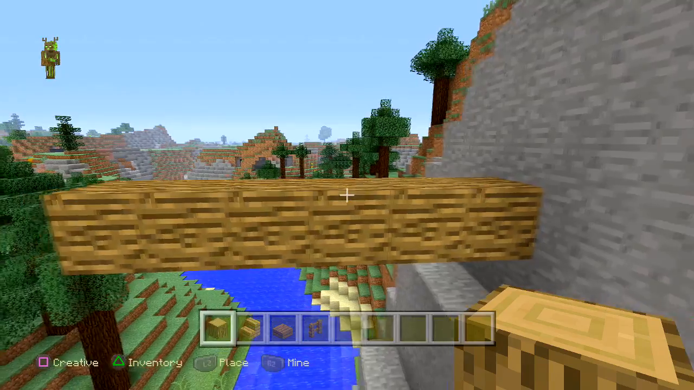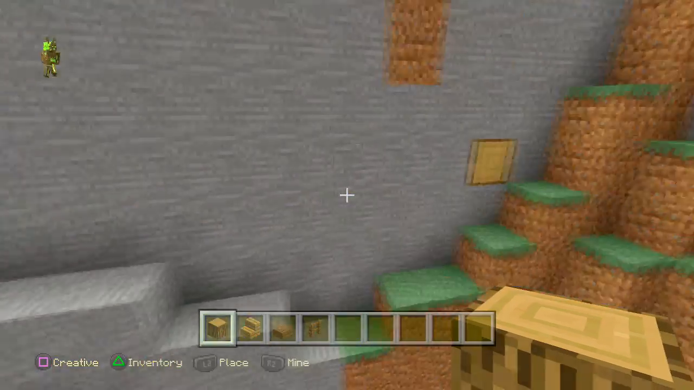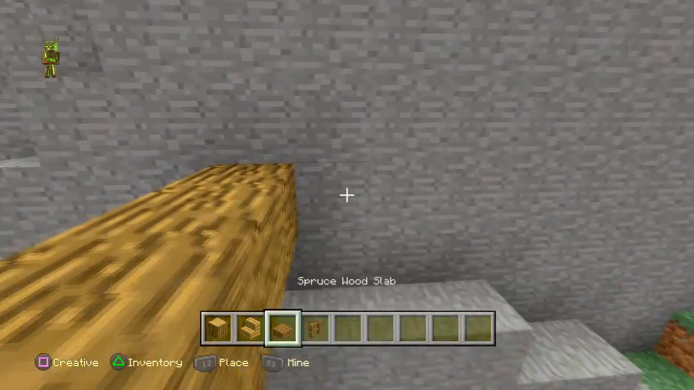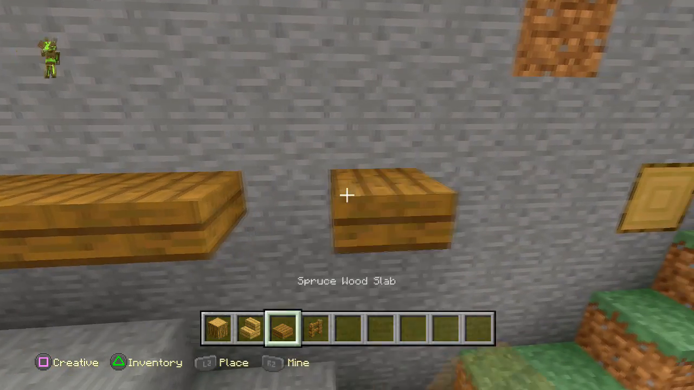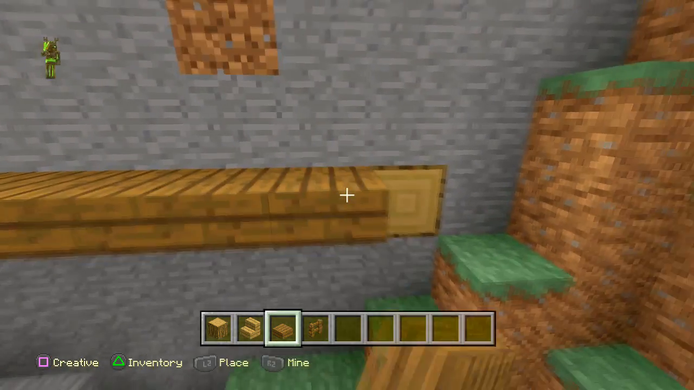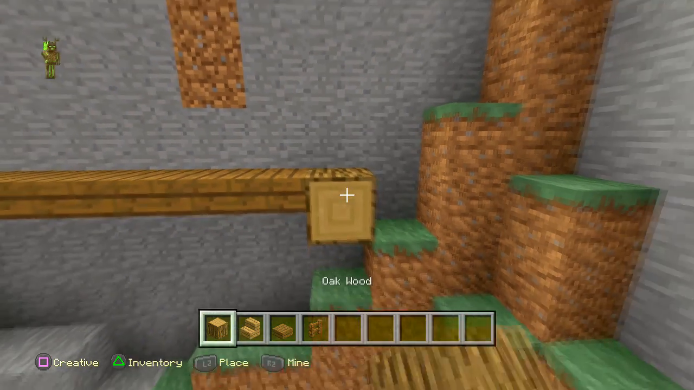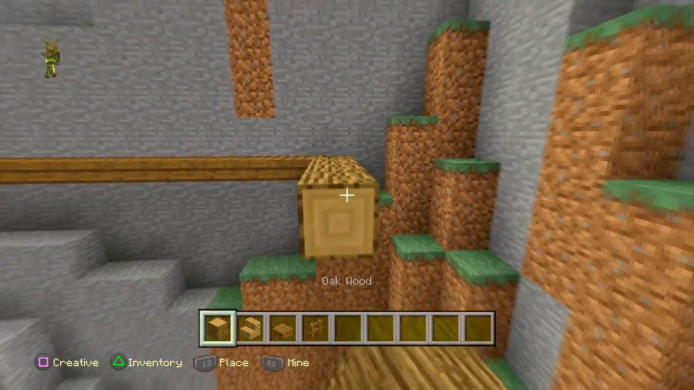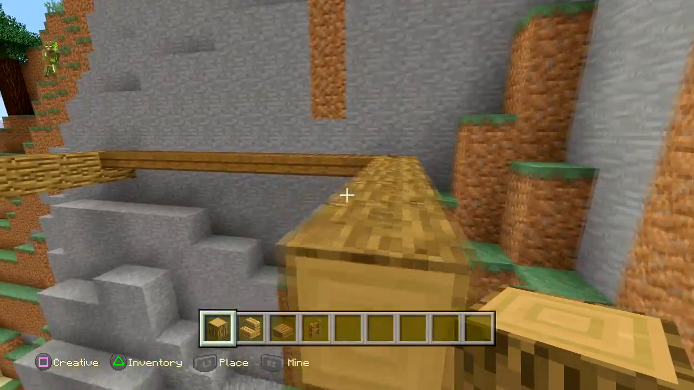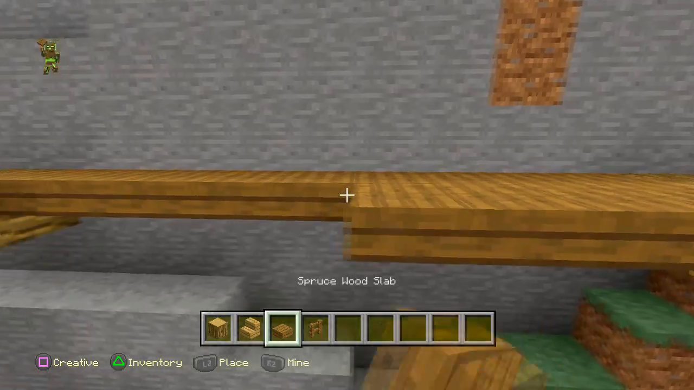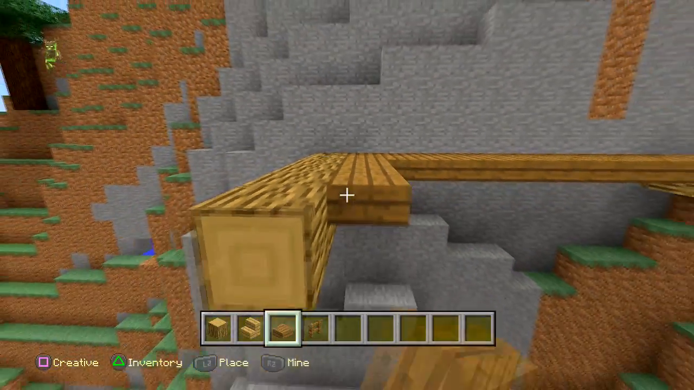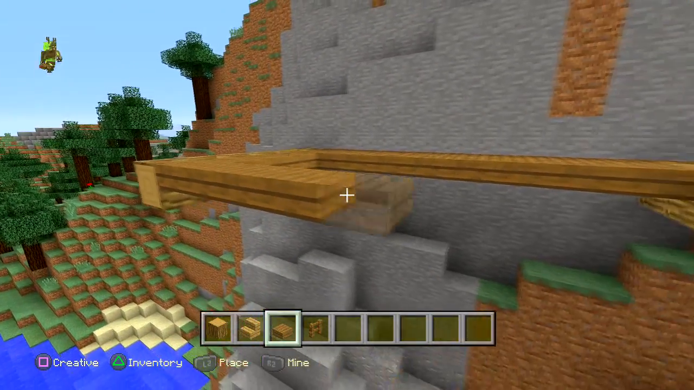So 1, 2, 3, 4, 5, 6. And then we're going to count 1, 2, 3, 4, 5, 6, 7, 8, 9 spaces, and then an oak after that. 1, 2, 3, 4, 5, 6. And then we're just going to fill this bit in to the front there. I'm going to speed this up and fill this all in.